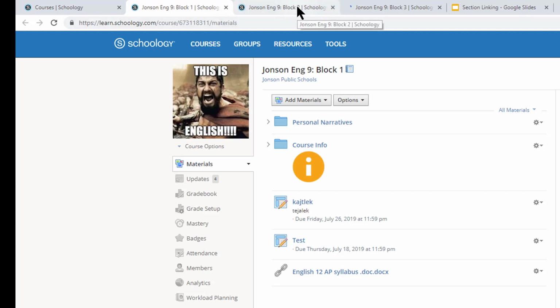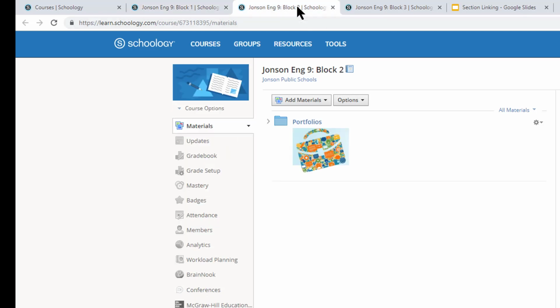If I choose to link these, the content in one of the sections is going to be erased and replaced, which means I'll lose all student submissions to any assignments, quizzes, or discussions, which again is why I strongly advise to only link sections before the term starts, never in the middle of it.